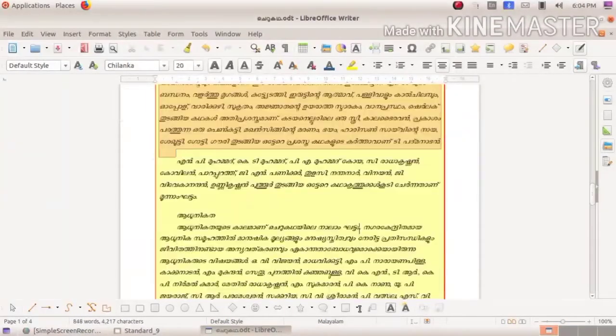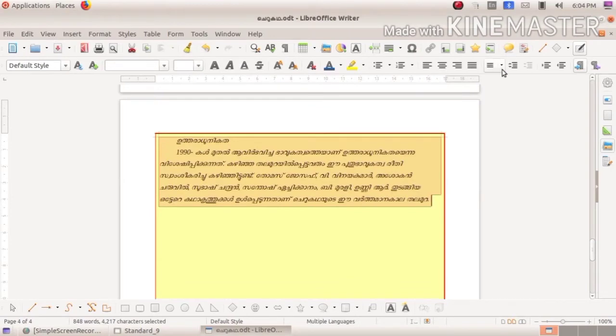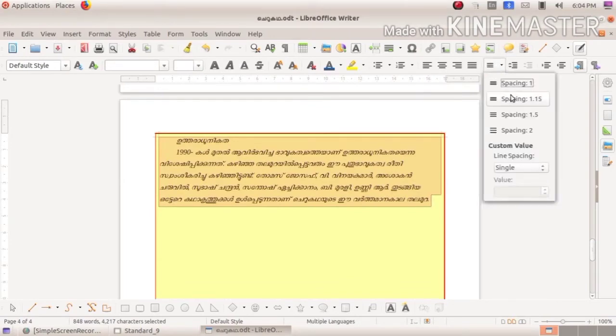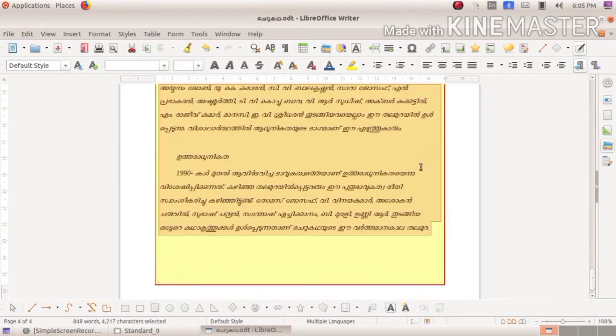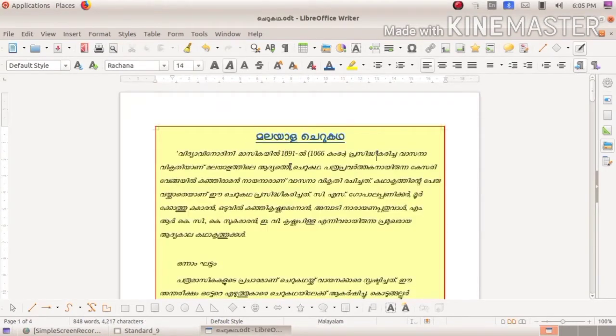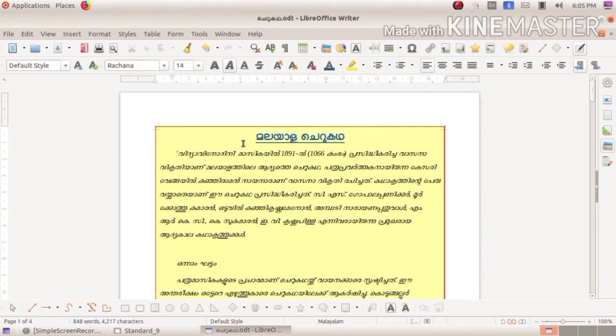If we have to change the spacing between lines, we can click here on line spacing and make it 1.15 like this. Then if we have to increase the spacing between paragraphs, we can increase it here. After doing all this, let us click the save button. Now all the updates came into our file.